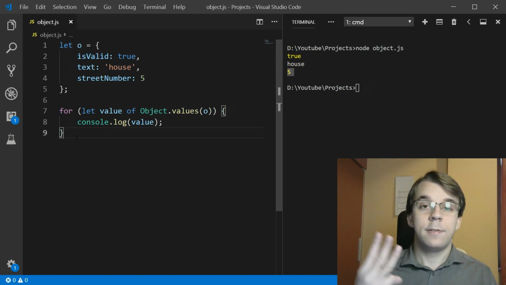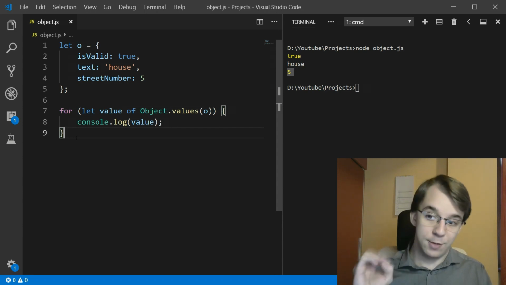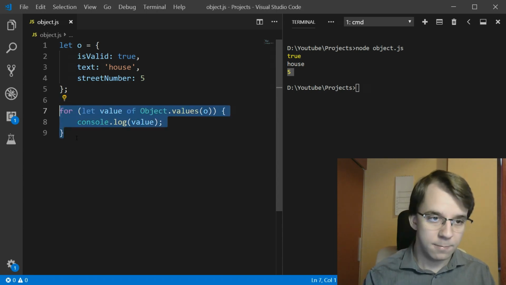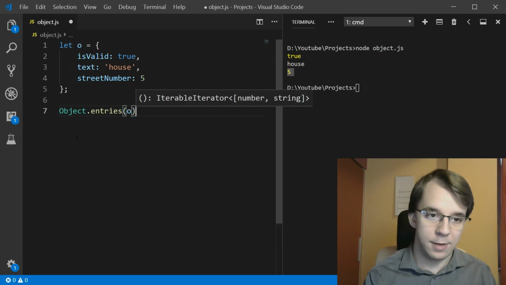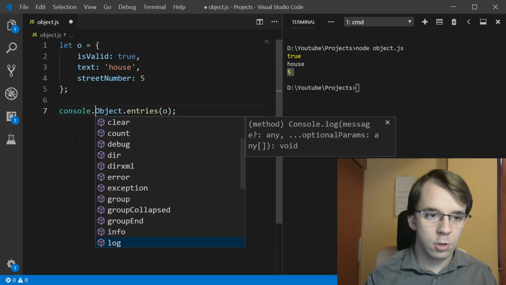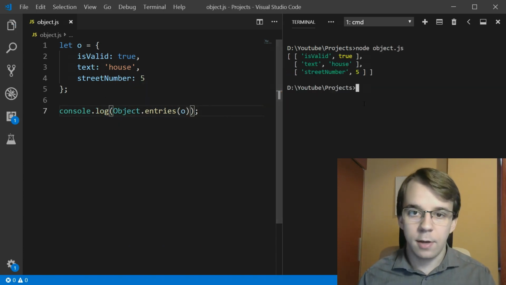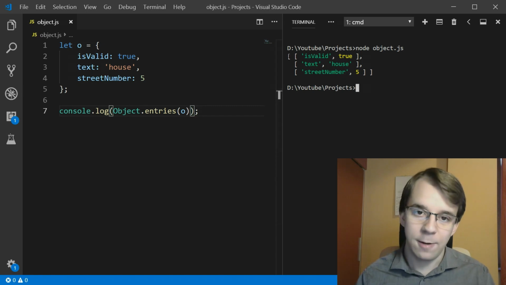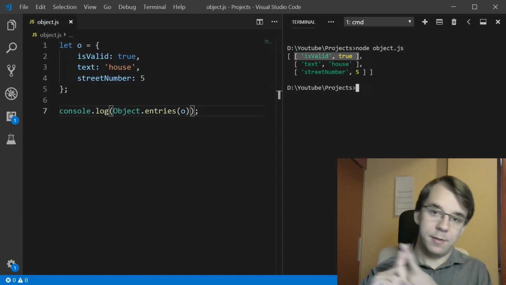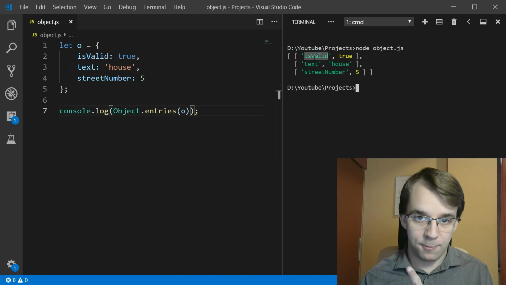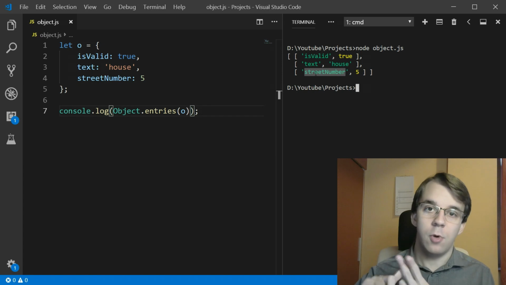Now, lastly, the third function that might help you iterate over an object is called Object.entries, and this one is a bit interesting. It goes the same way: you just have to pass in the object itself. And if I console log the result, you'll notice that I get a very interesting structure. I get an array of arrays where the first element is always the property, so we have isValid, text, and streetNumber, which is always a string. And the second element is the value of that property.